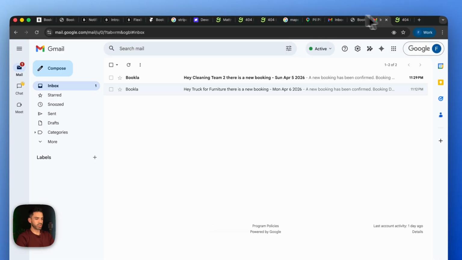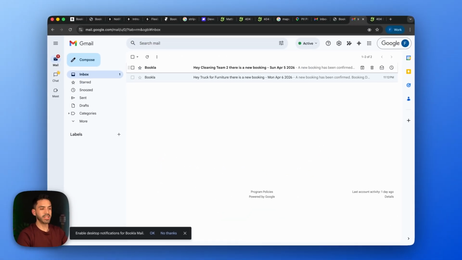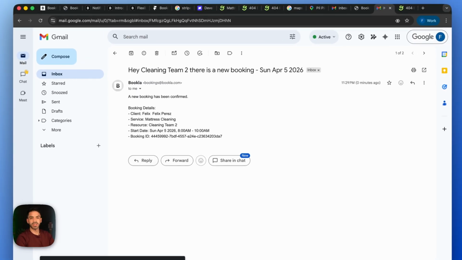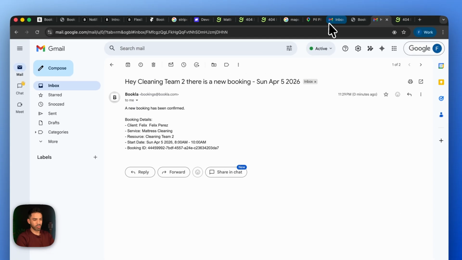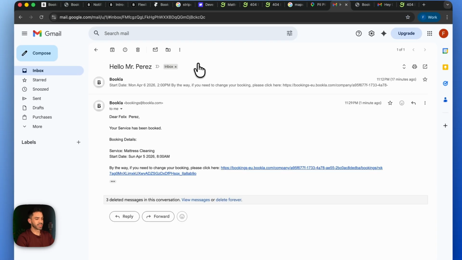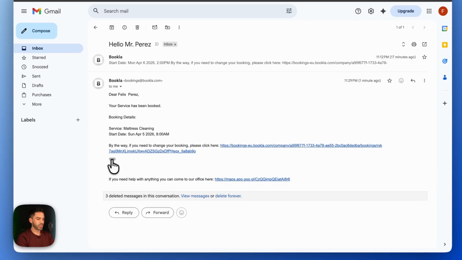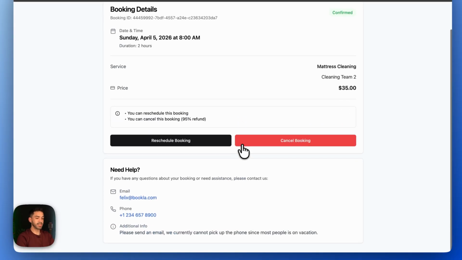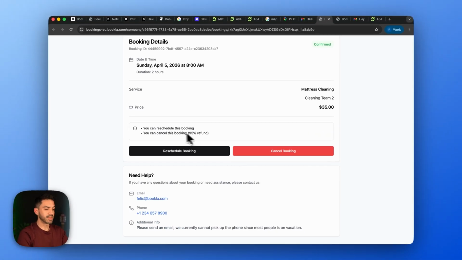So to our inboxes, we see, hey, cleaning team number 2. This time is different. And then the service details. More importantly, for our customer, there is a second email, this time with a second managed URL. Let's open it up. And this time, what is different? It says you can reschedule this booking, yes, and you can cancel this booking for 95% refund as we intended. Amazing.